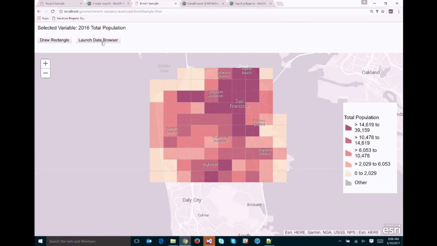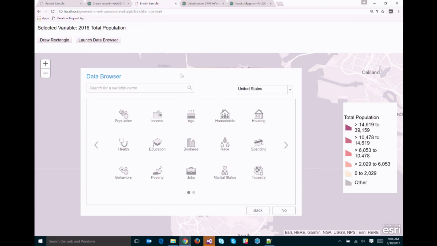Okay, so we talked about how many variables we have in the United States. We've got a nice data browser which takes all those variables and puts them in a nice categorized view to help you drill down and find exactly the variable you're interested in. I think last I checked, we've got over 7,000 variables in the United States.